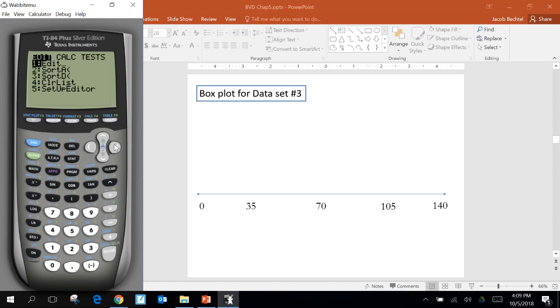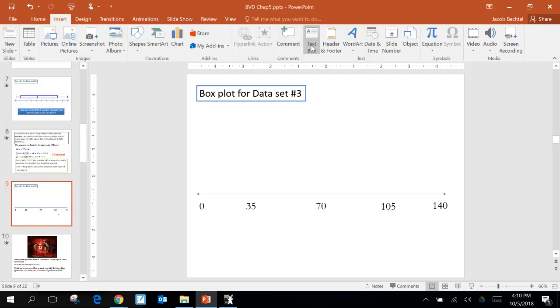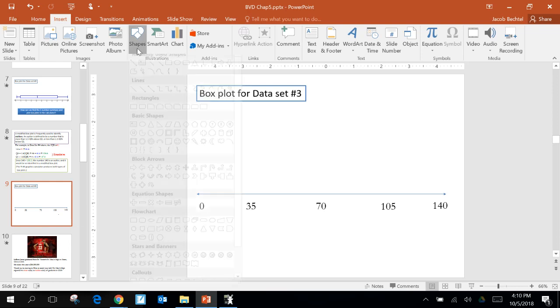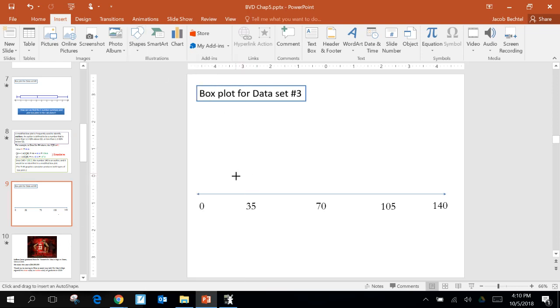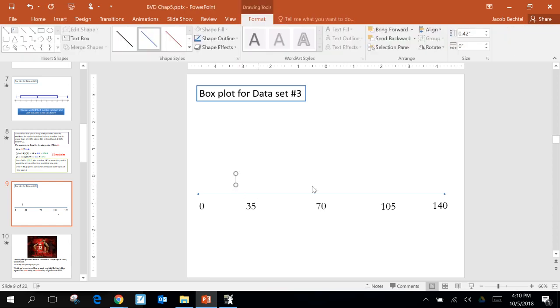So you do stat, calculate, one variable statistics, L1, no frequency, we calculate. Then we scroll down, and here's all of our data. My median is at 22, so I need to mark my median. And we'll just use a line for this one. So if this is 35, we're going to say 22 is right about here.